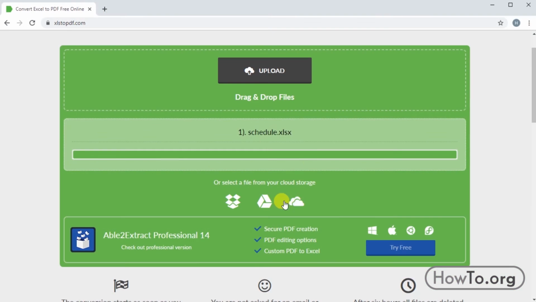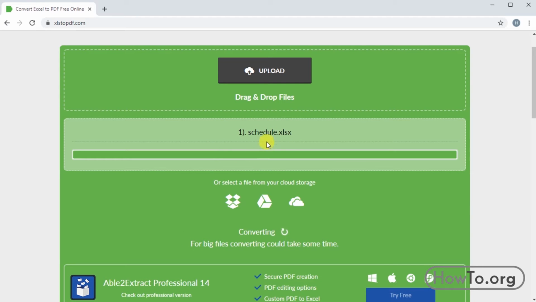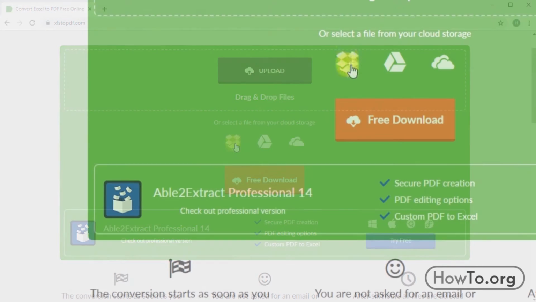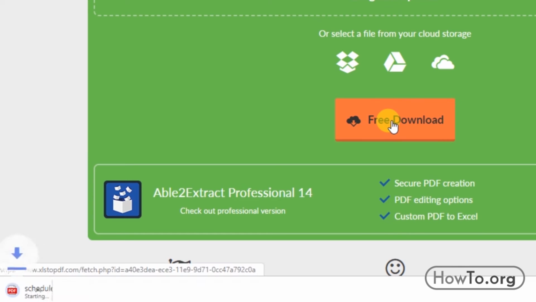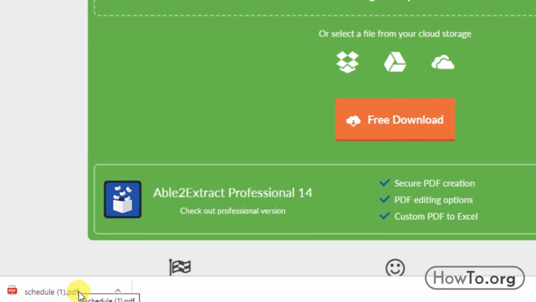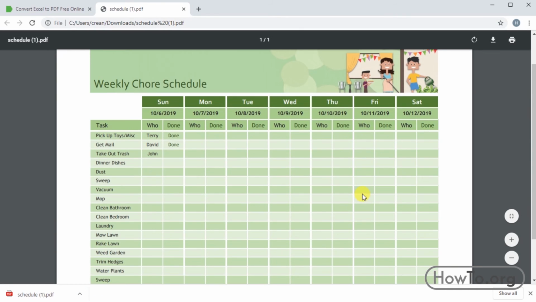Here it will start to convert, the time depends on the weight of the file and the speed of the internet. To download the final file, we must click on Free Download. We open the download and see that now our Excel file is a PDF.